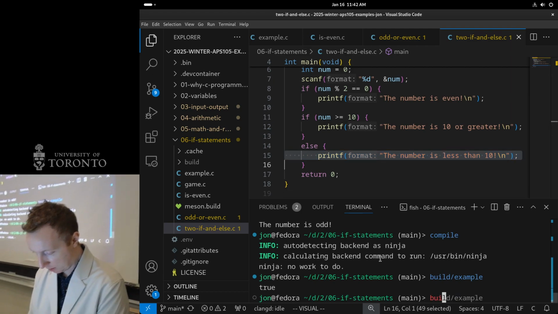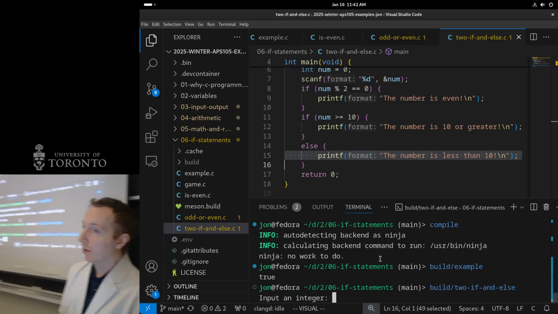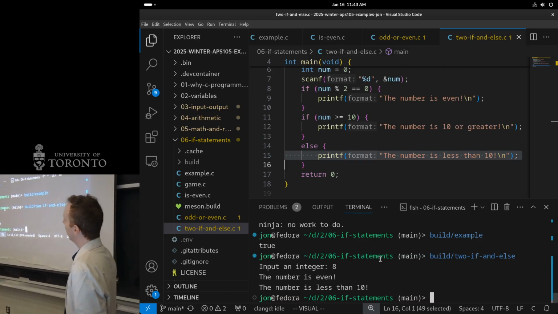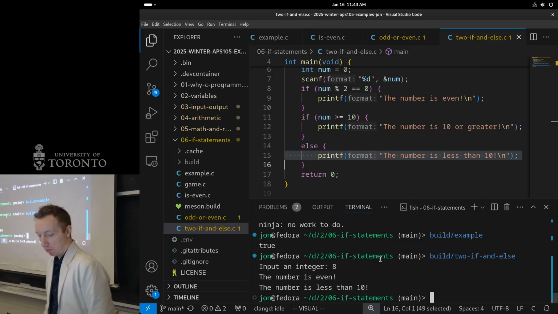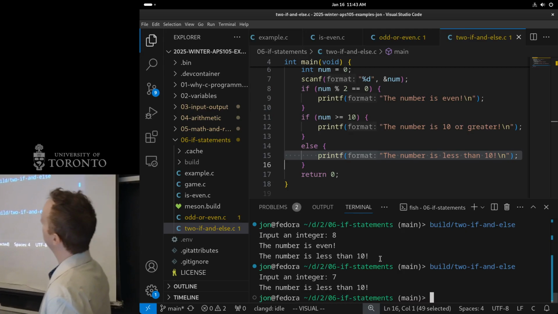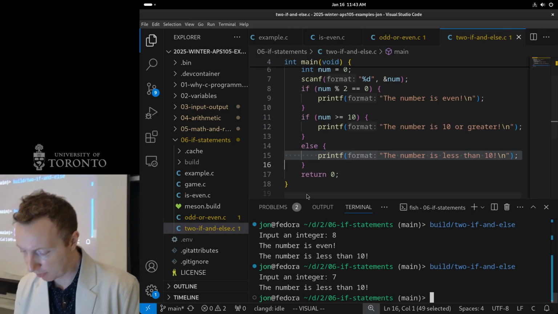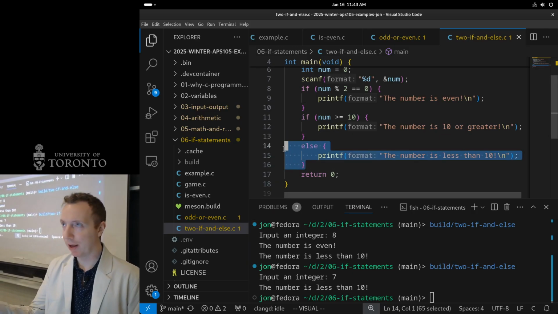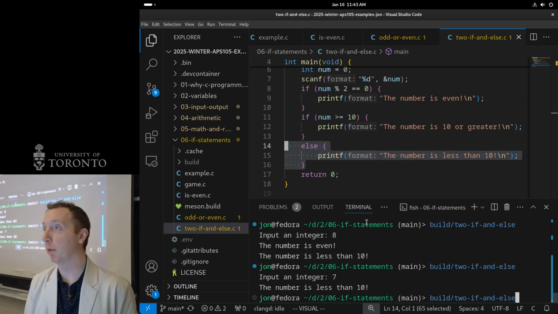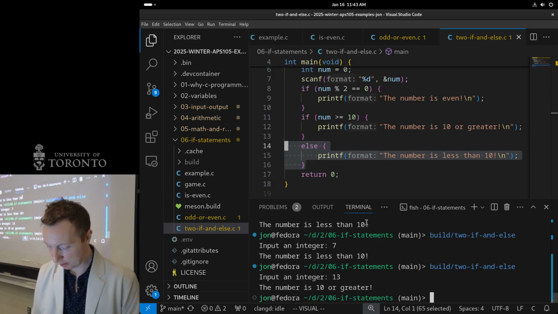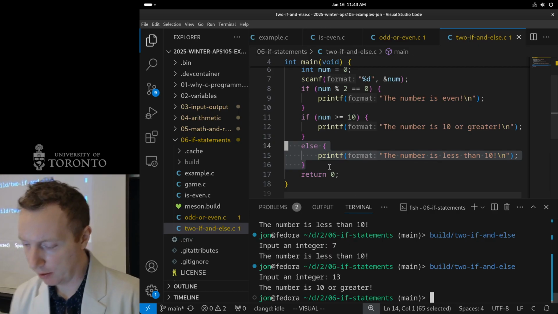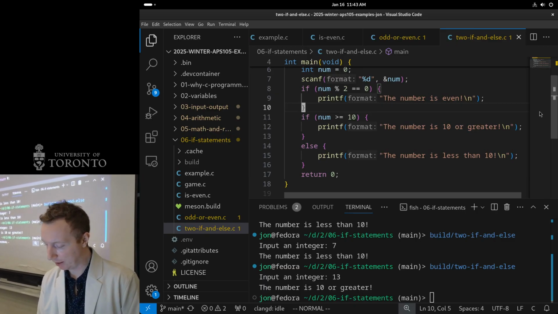So here, I'll call it 2 if else. If let's say I input an 8, it writes the number is even and the number is less than 10. If I write something like 7, it says the number is less than 10 and it doesn't say anything else. Well, there I can't tell which if the else was connected to, so maybe I need to try an odd number greater than 10. So maybe 13. And if I do that, it says the number is 10 or greater. So something is going on here, and it is a little bit confusing.